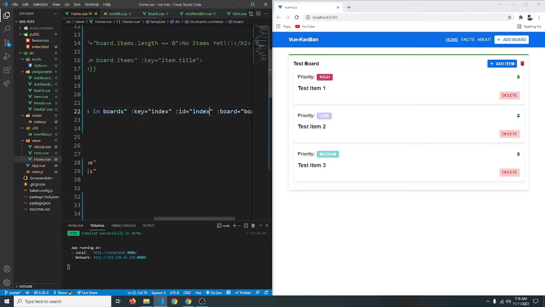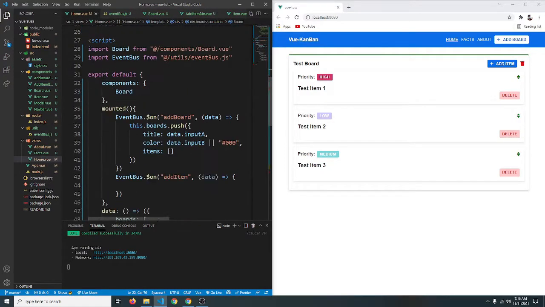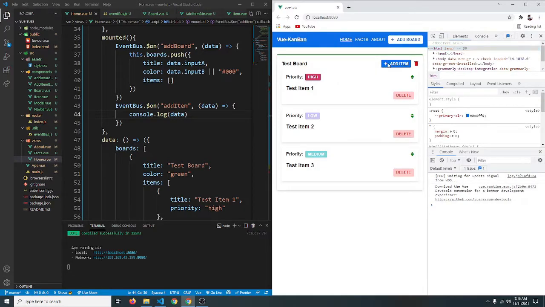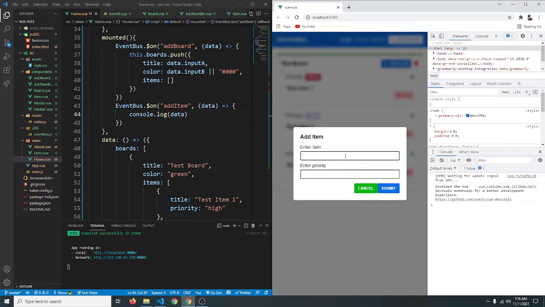Now let's go to our home page, and in the add item, let's console log the data. Let's see what it looks like. So console.log data, save, open up our console. So inspect, let's click on add item. Let's type something here. Let's say test item. Let's say the priority should be low, and click on submit.